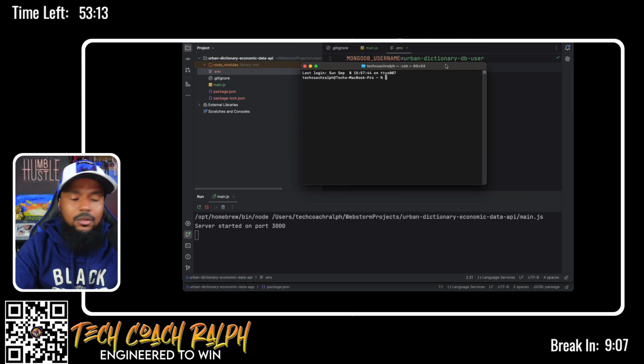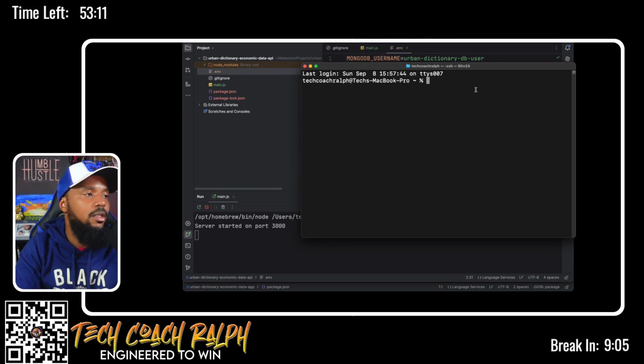Open that up, and we're gonna say docker run --name, and we'll call that urban dictionary economic data Mongo. We just call it Mongo. All right, we got that.